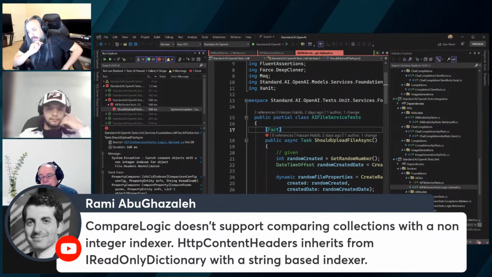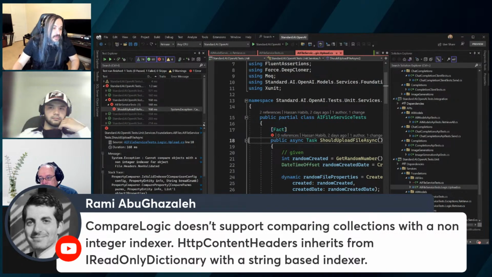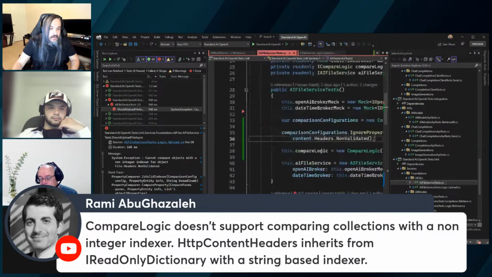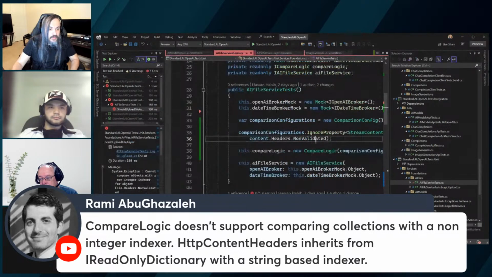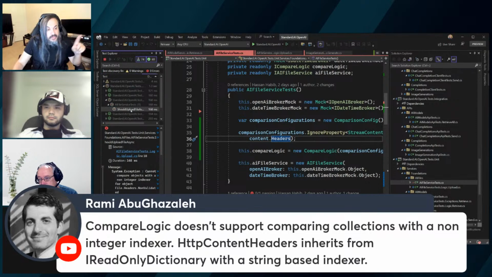He says compare logic doesn't support comparing collections with a non-integer indexer. HTTP content headers inherits from IReadOnlyDictionary with a string-based indexer. Rami, I'm wondering if I need it at all. So I'm wondering if I can just skip the whole thing, because we're not really passing, like, I can just go like this and say, hey, throw away all of this. Do we need it in the stream that we're passing in? That will be the next step.